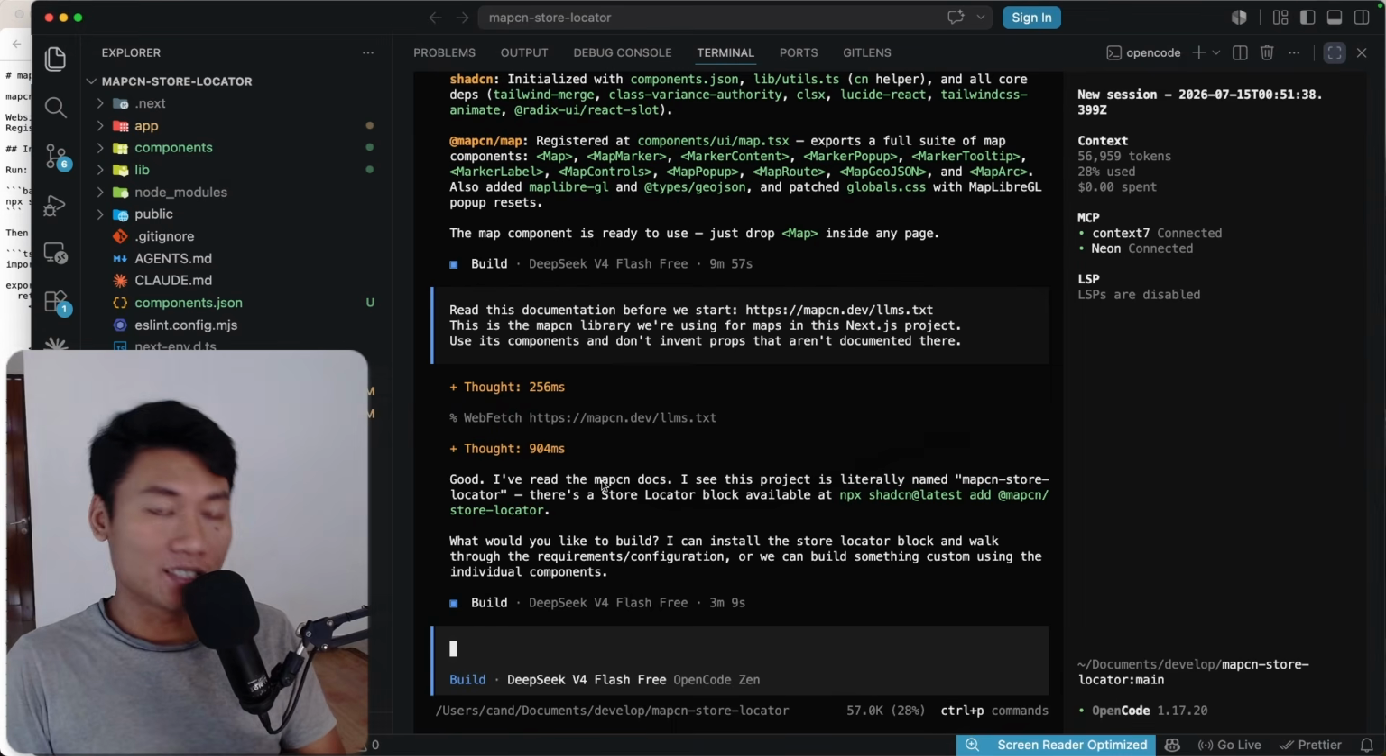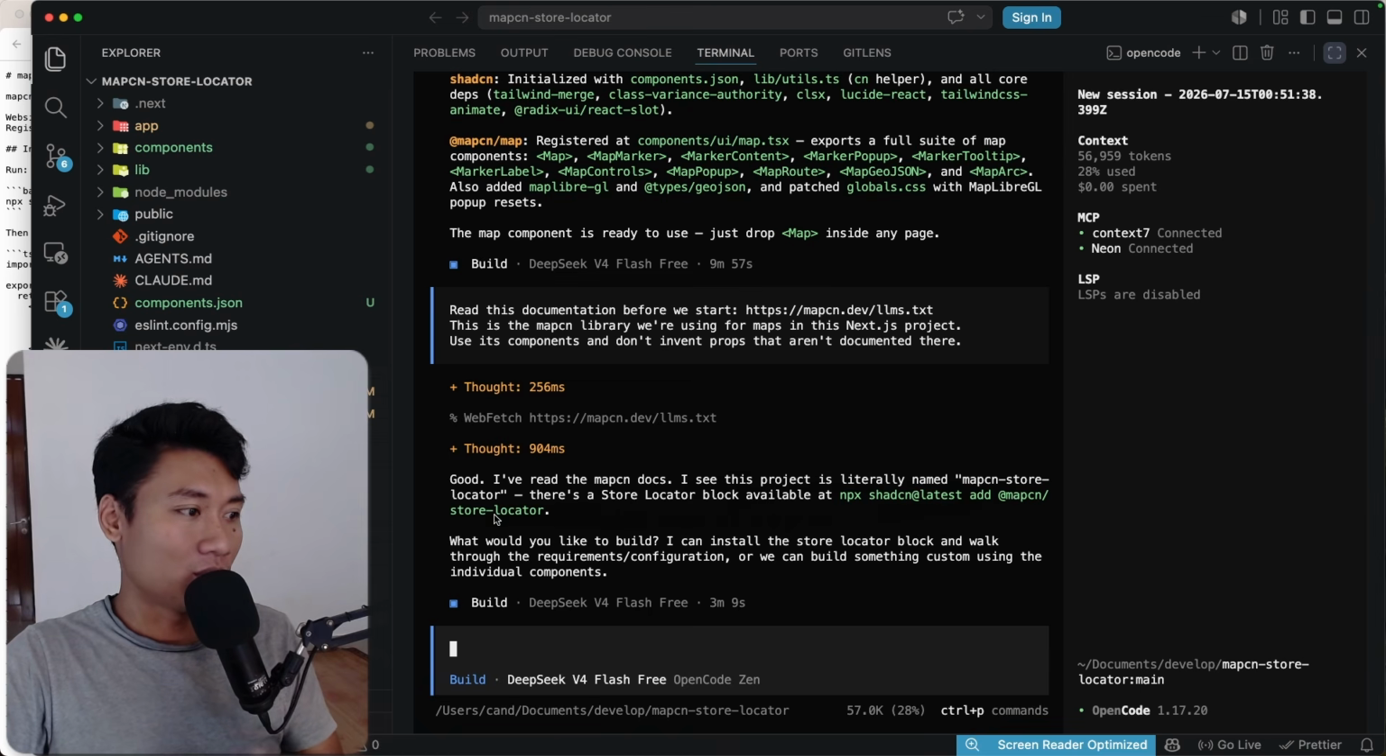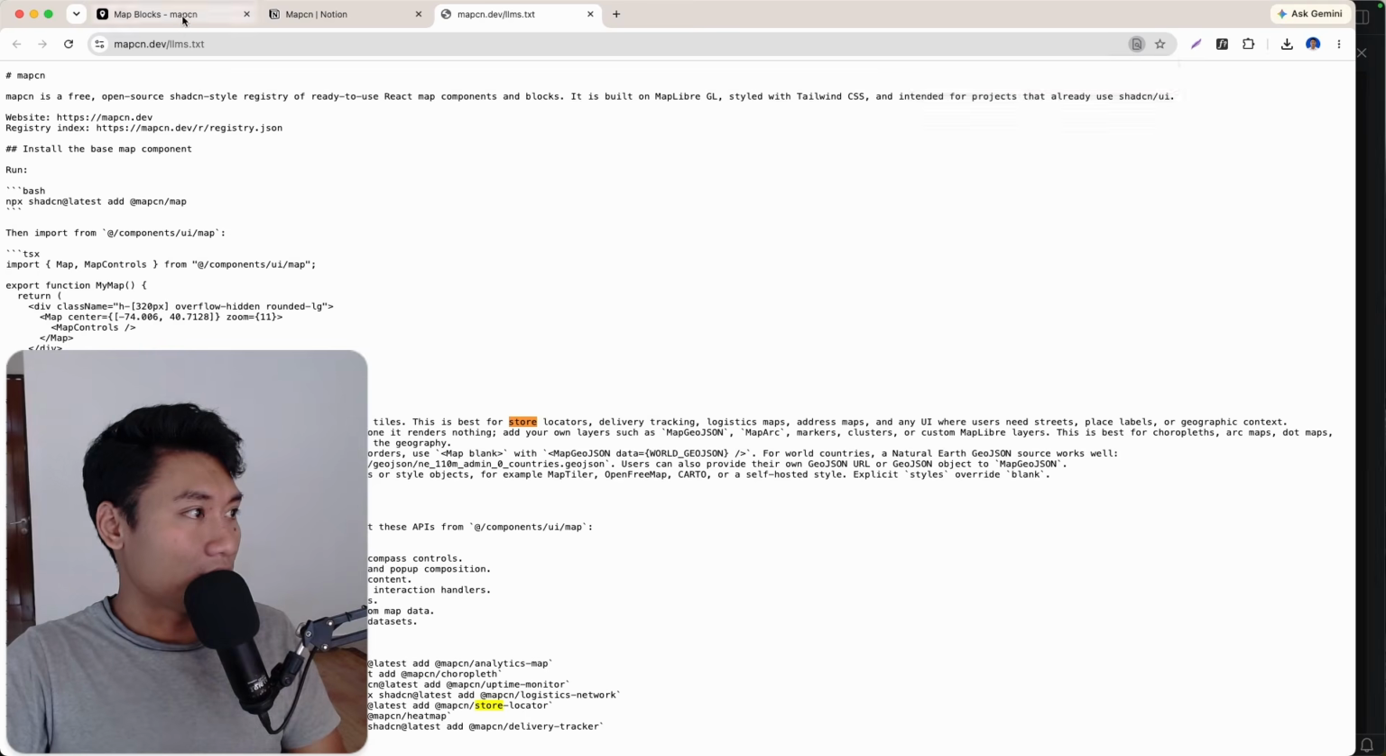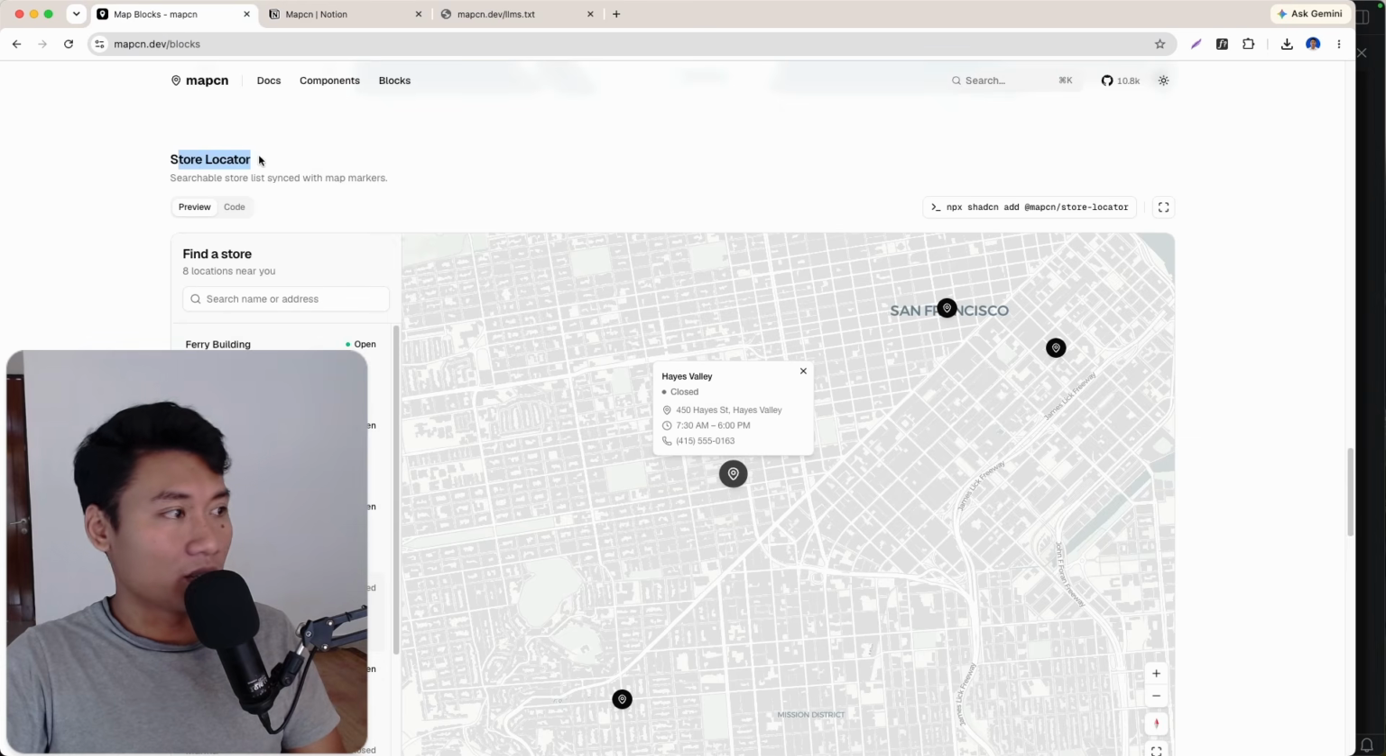All right, as you can see, this is the response. Good, I have read the mapcn docs. I see this project is literally named mapcn store locator, and the AI already knows that the mapcn store locator block is available. Basically you can access that in here, right? This is the store locator that we can use for this project.